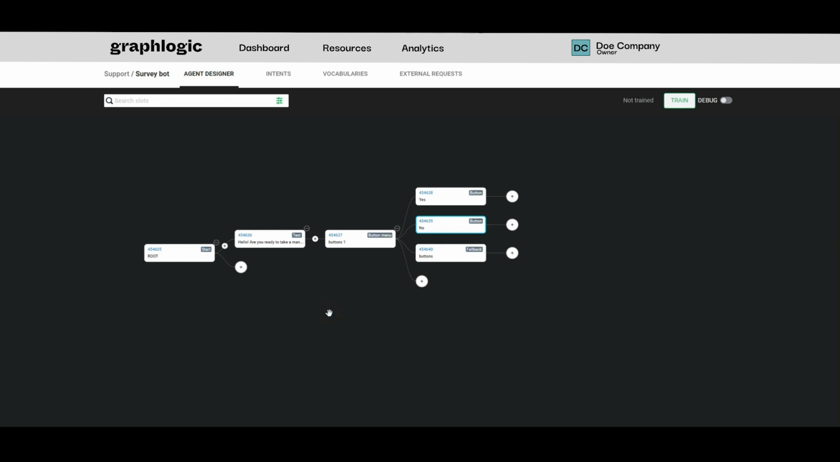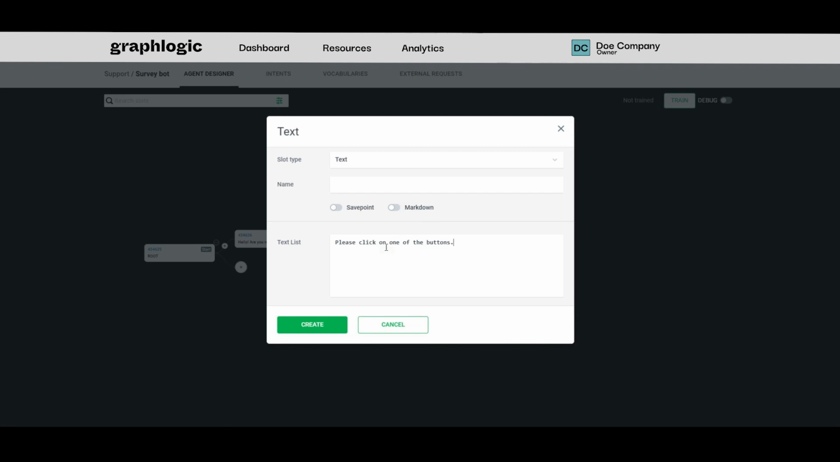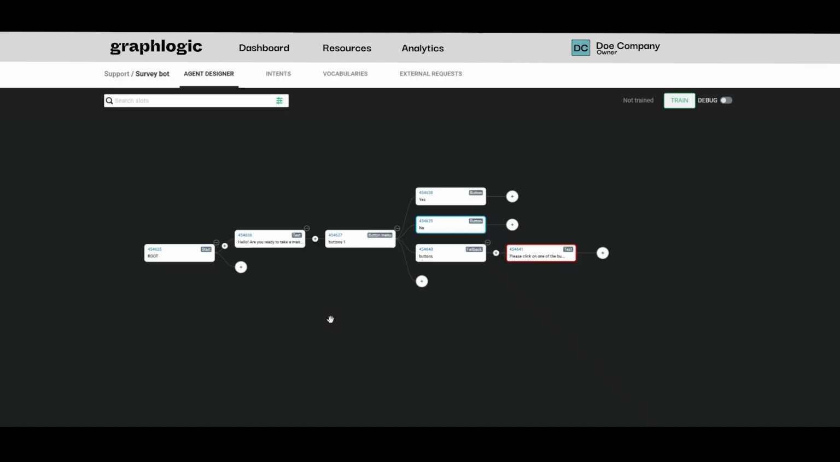Next, let's move on to the part of the script that will be implemented if the bot user enters text instead of selecting a button. Add a text slot with the following text after the fallback subslot. If the bot user enters text matching the text on one of the buttons instead of pressing the button, the conversation will proceed in accordance with the script branch following this button, even if the case of the bot user's message and the text on the button do not match.